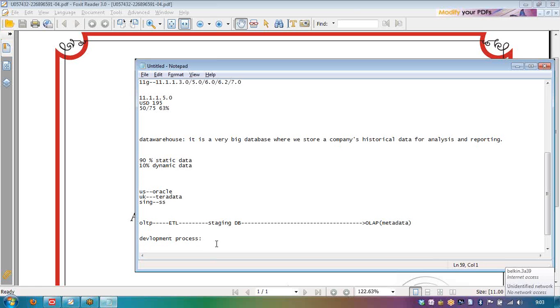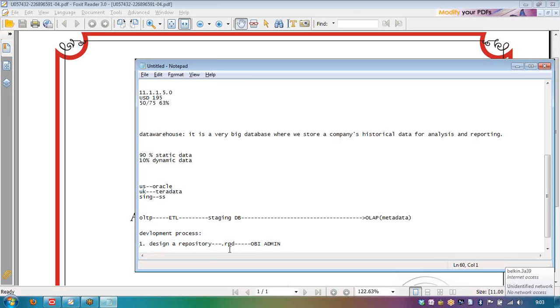So what you do is, first you design a structure called a repository. The file will be called a .rpd file, rapid database file. And you do this by using a tool called the Oracle BI Administration Tool, or simply the admin tool.